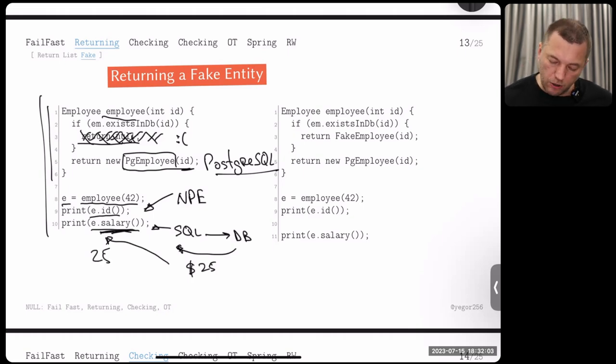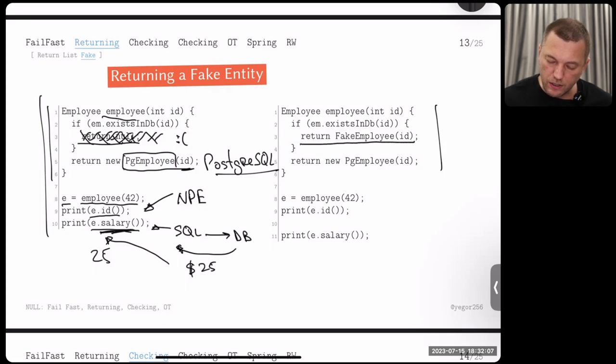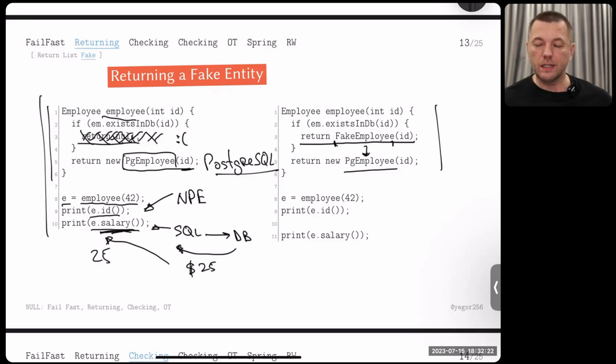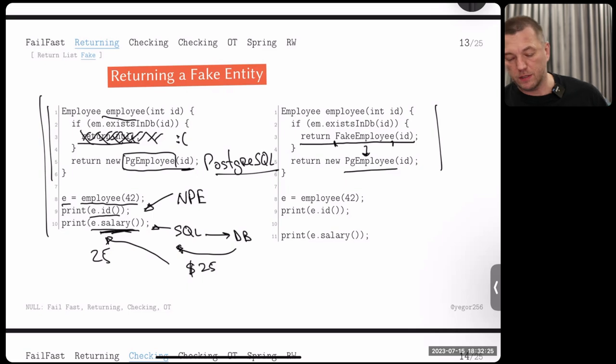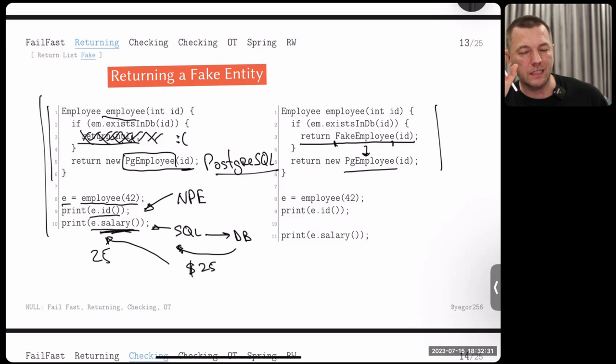Everything is good. Look how I modified the code. Instead of throwing an exception, I return a so-called fake employee. So fake employee is the same as PG employee, but it does not go to the database. It does not know anything about the database. It only knows a very limited amount of functionality which an employee is supposed to expose.